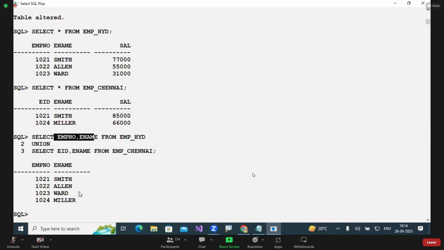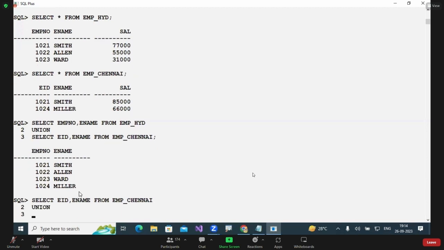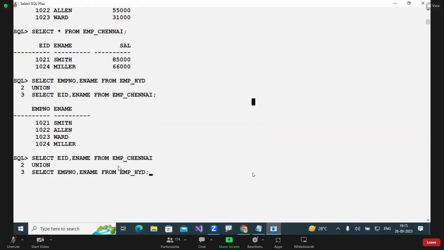Suppose, if I want to change, here I put EID. This is Chennai. Okay? Right. Then after union, then EMP number, Hyderabad. Now tell me, which table is on the left side? Chennai. So now you can see what happened in the output.